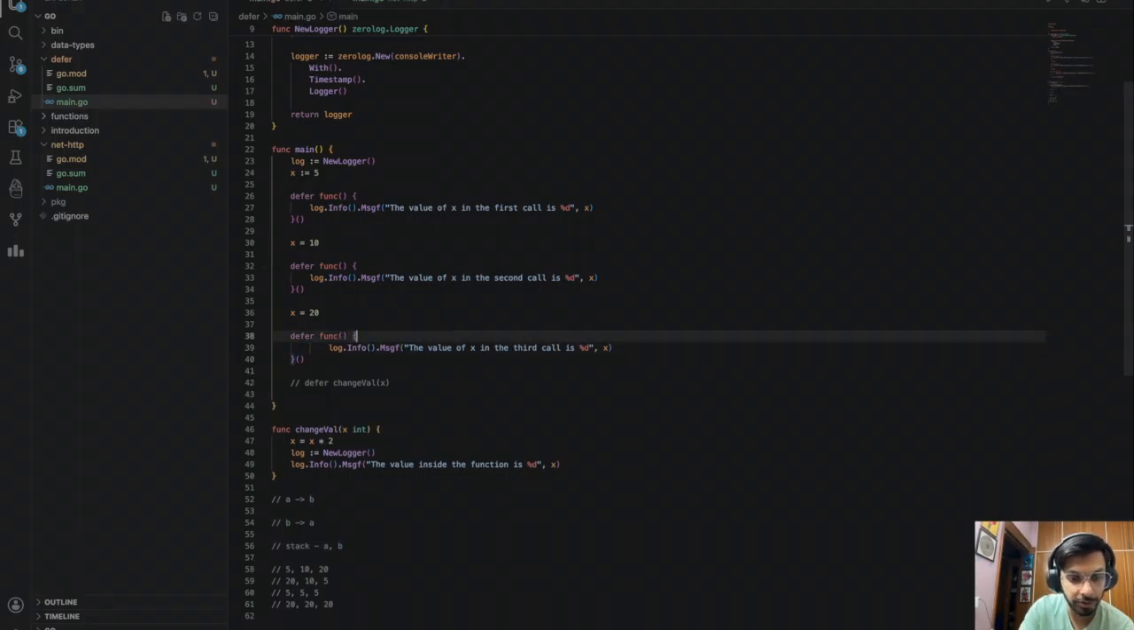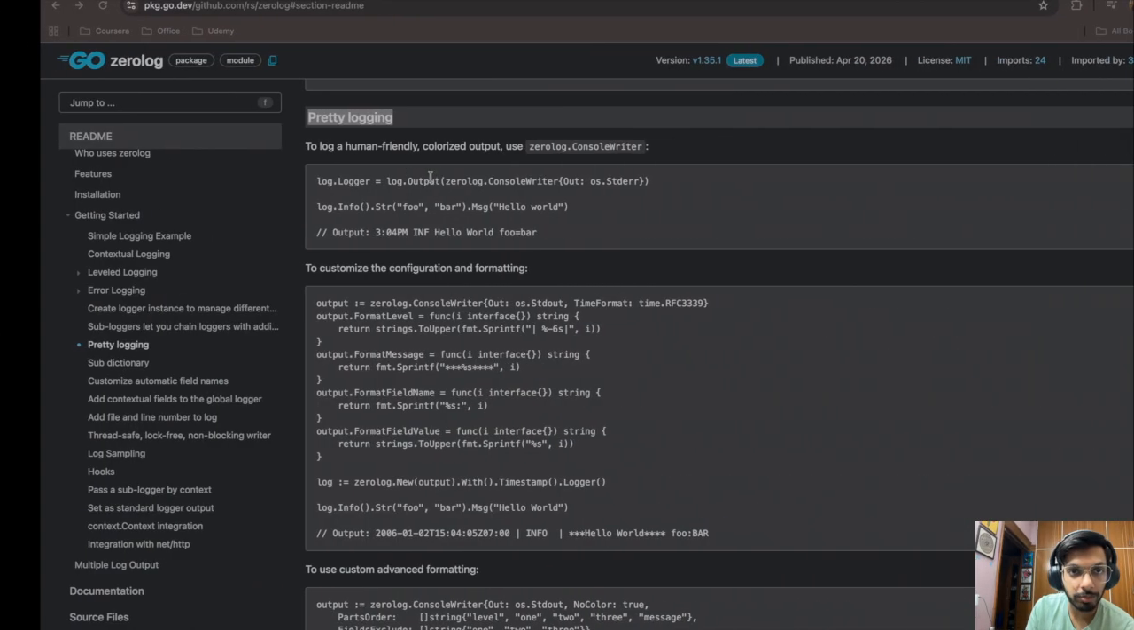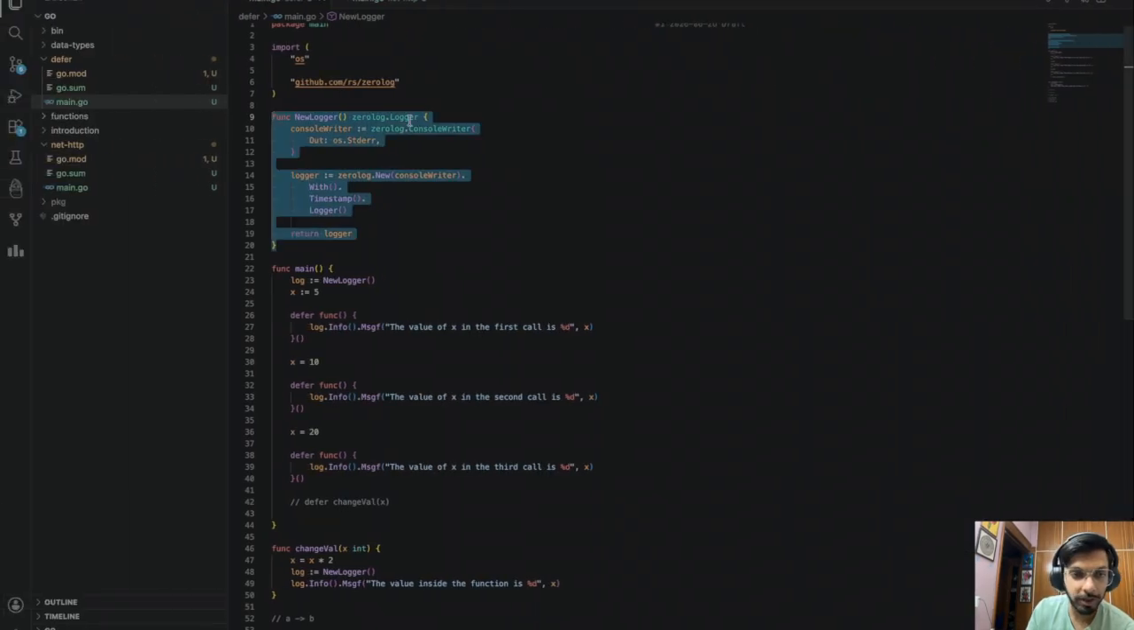So let me just remove some parts. What I'm going to do is, I created this logging function for myself. By the way, feel free to use it. You can read all about it from the documentation. I am using this pretty logging. It colors certain fields, so it's easier to read. You can still go with fmt. That's totally up to you.